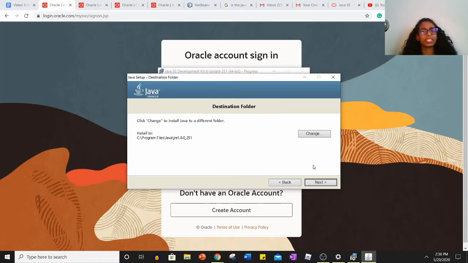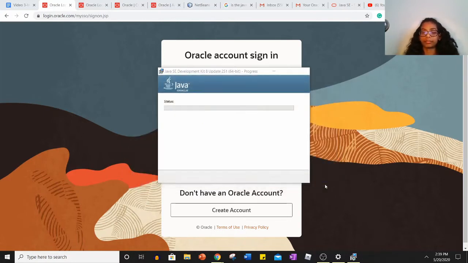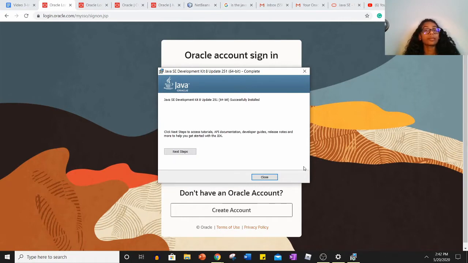Try to keep it in the default location because that's where most of the IDEs are going to live throughout the computer. The default location would be under C drive, in program files, Java, and that's where your JRE is gonna be. But make sure to set the path. And we're gonna talk about setting the path later on. But right now, let's finish installing this. Okay, now your Java development kit is installed completely.